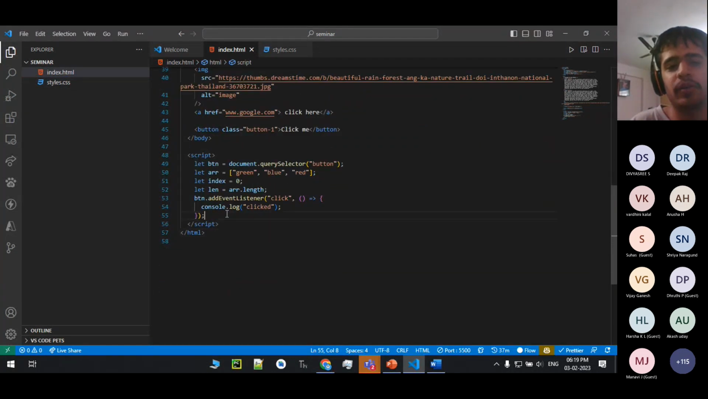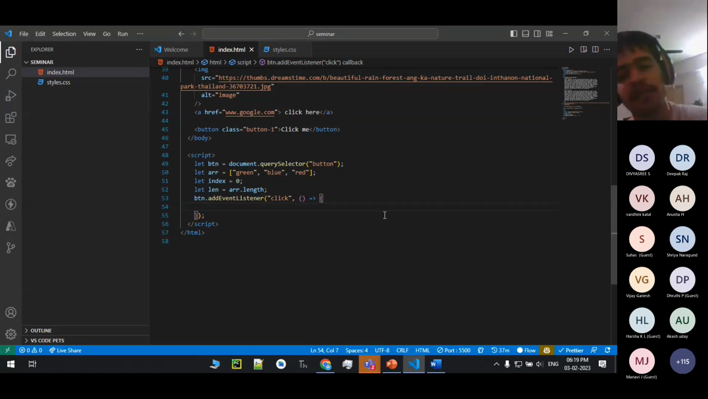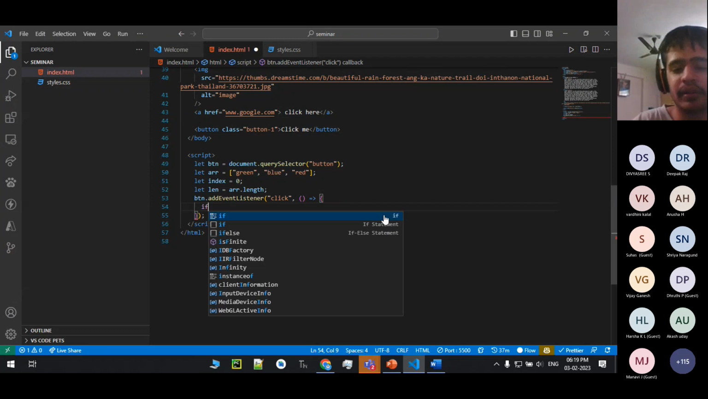So everything is sorted over here. Console.log clicked. So yeah, let me just delete the console.log. So now I want the page to change color on click. Am I right? So why don't I write a simple if statement over here?